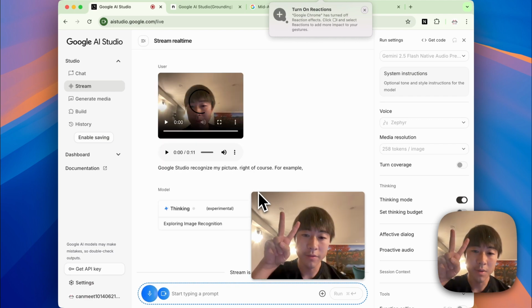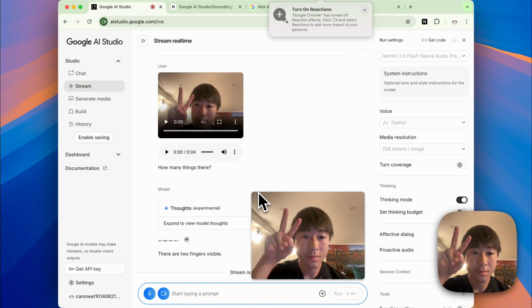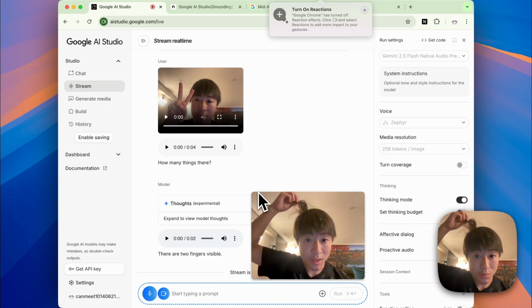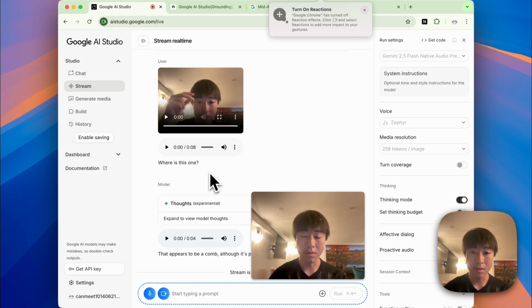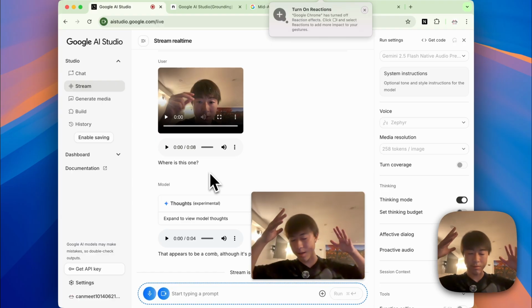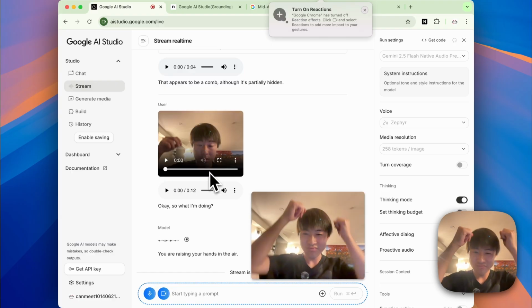For example, how many fingers on there? There are 2 fingers visible. What is this one? That appears to be a comb, although it's partially hidden. Okay, so what I'm doing right now? You are raising your hands in the air.